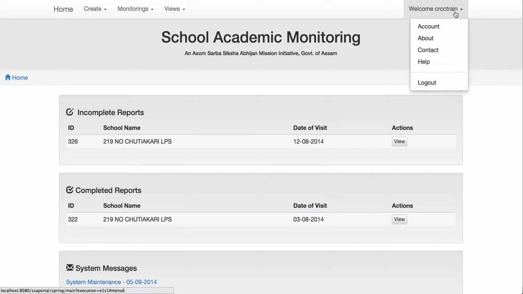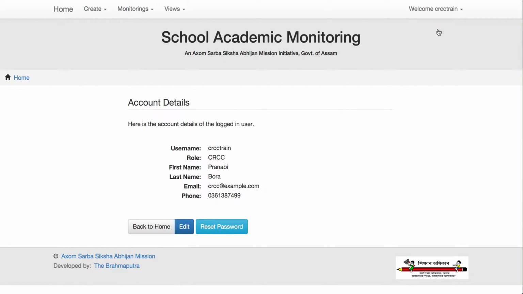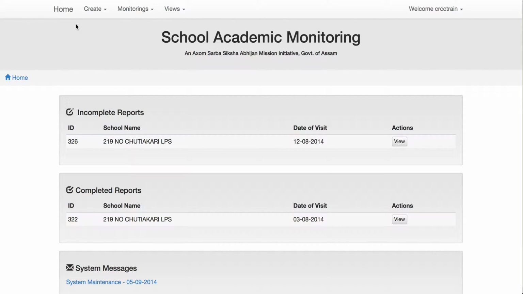We can know that by clicking into the account link here, and it will show us the role that we are logged into. In this case, it is a CRCC. So let me show you some of the things that a CRCC can do. So in this system, we have set out different restrictions for different users. For example, the CRCC can perform certain operations, whereas the BLA, the DLA, the SLA, they can perform their own respective operations, and then the administrator can perform their own assigned operation.